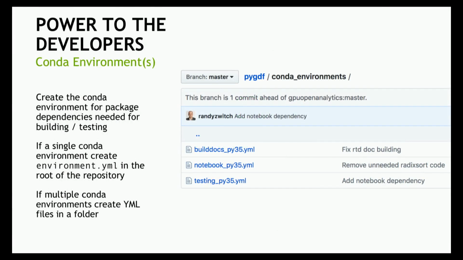So like I mentioned, one of the things for Conda environments, this is an example for PyGDF. We have this folder of Conda environments. There's one for building documents, there's one for a notebook, and then there's also one for testing. Each one has slightly different dependencies necessary, so we use different configurations for that. For testing, we just pull and activate the testing py3.5.